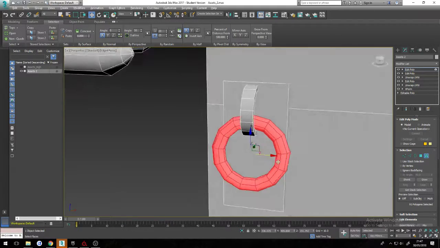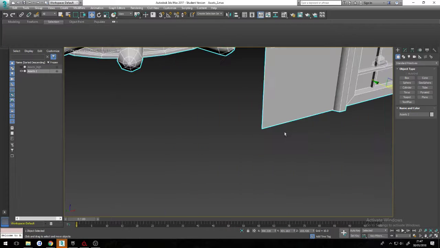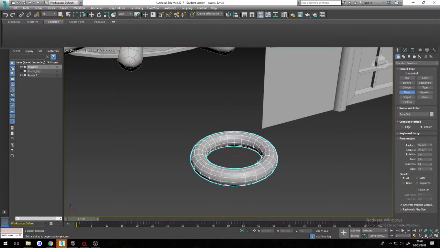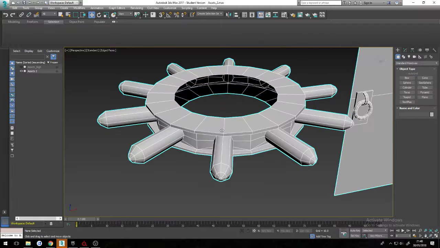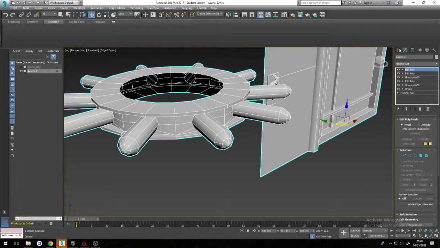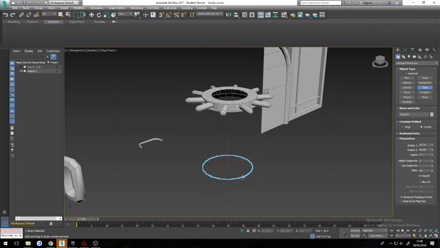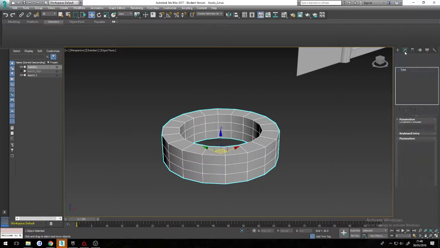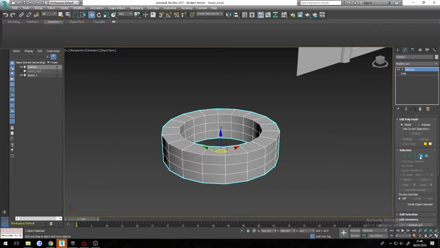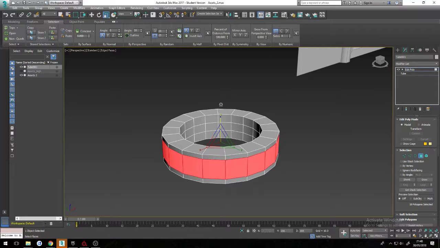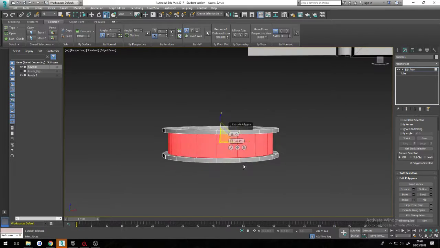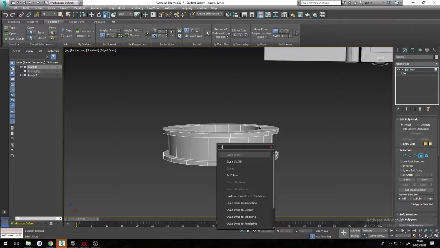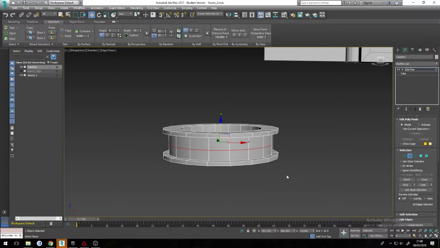And then this is just a torus, I believe it's called. Yeah, just a torus primitive. For this, this started off as a tube, like that. Then I added an edit poly, just scaled that in a bit, and then extruded that inwards by local normals. I then added an edge loop all the way around.